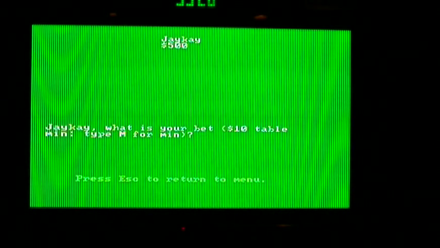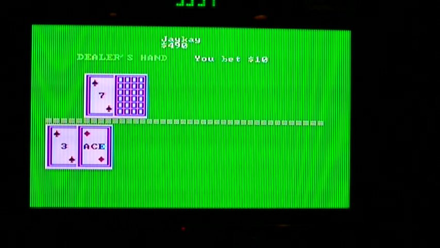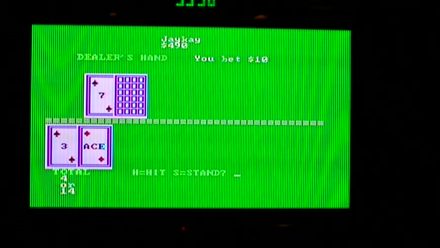It says, what's your minimum bet? $10 table minimum, type M for minimum. So you can just hit M, it automatically puts in 10. You'll notice that my total is now, instead of 500, 490 because I put $10 in. And this is pretty much it. This is what we had. It's 40 column text mode in color.